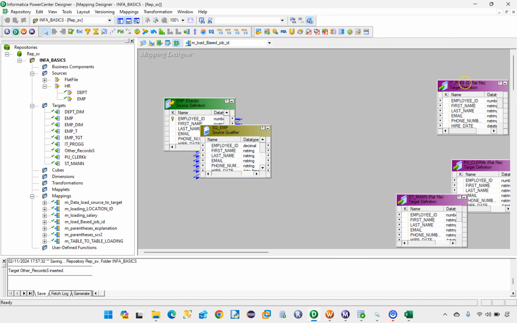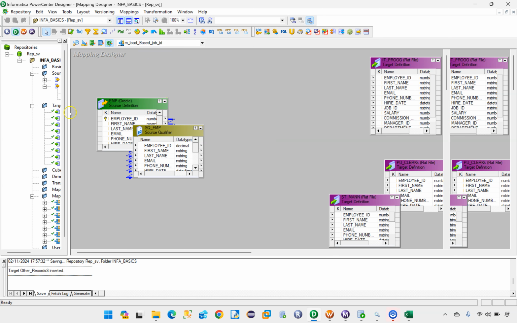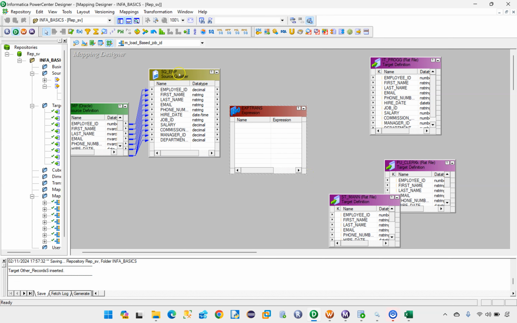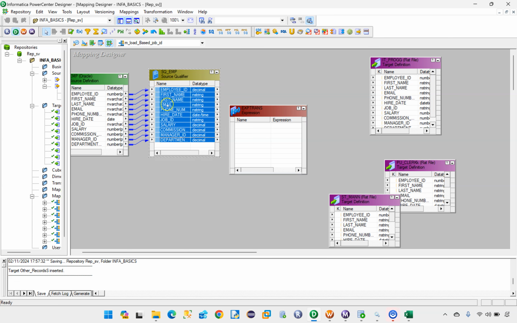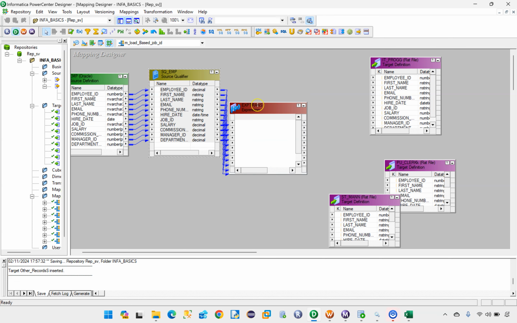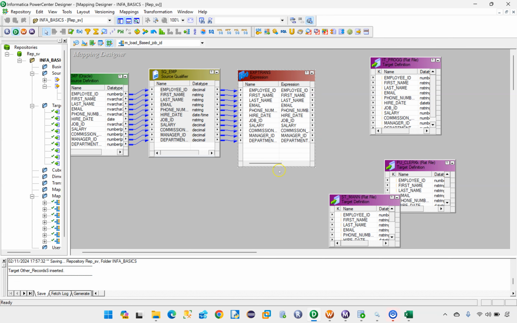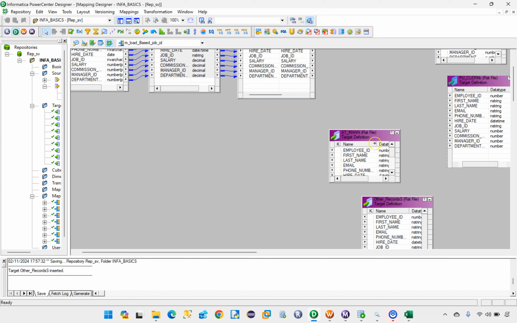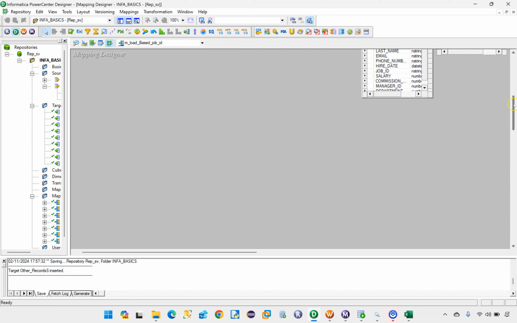Now what I will do here, first I take an expression transformation. Make a habit: each and every mapping having one expression transformation is mandatory. If in case you want to change any requirements in future, you can directly generate those particular logics by using the expression transformation. All my targets are ready.